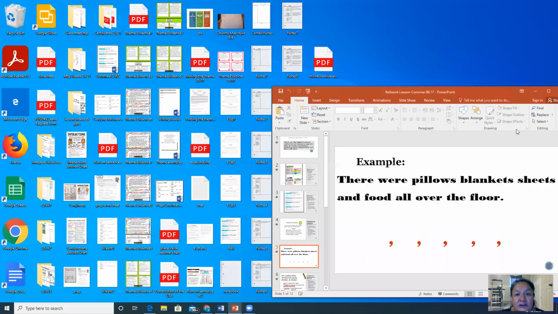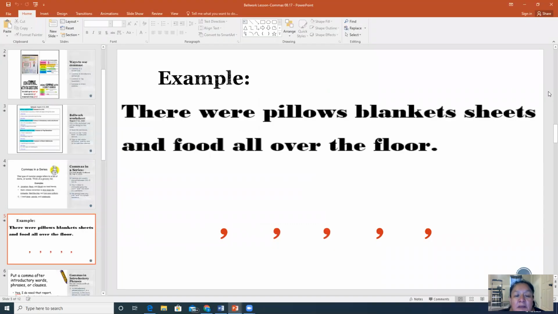Okay, so we will go ahead and do an example. There are pillows, blankets, sheets, and food all over the floor. Our list of things are the pillows, blankets, sheets, and food. So we are going to place these commas behind our list. Our first word was pillows. Our next word is blankets. And then we have the word "and" here. Do we need another comma? Yes, we do. So we will put it behind the word sheets. So when you look at your sentence, it should look like this. Remember, the last comma comes before the word "and."